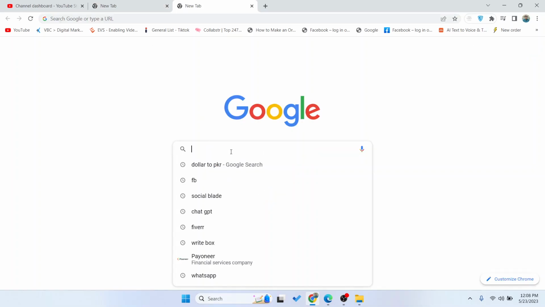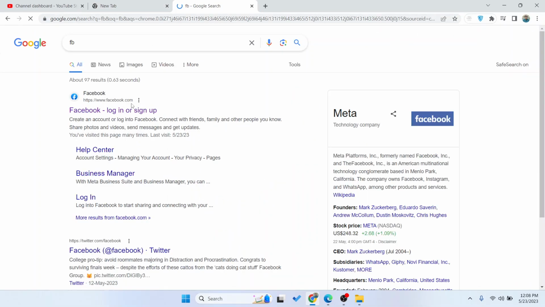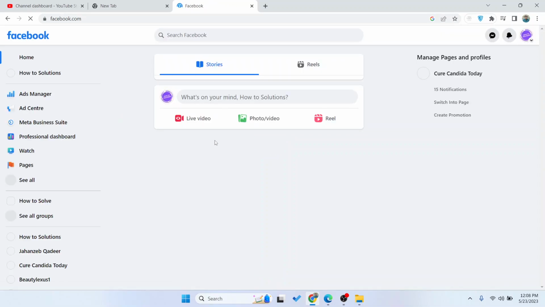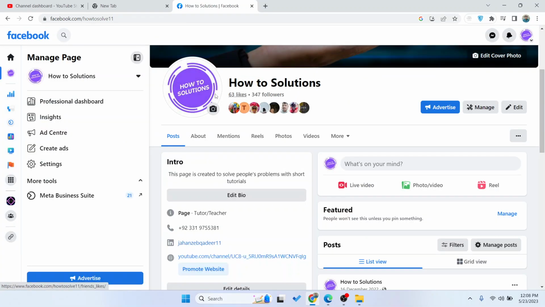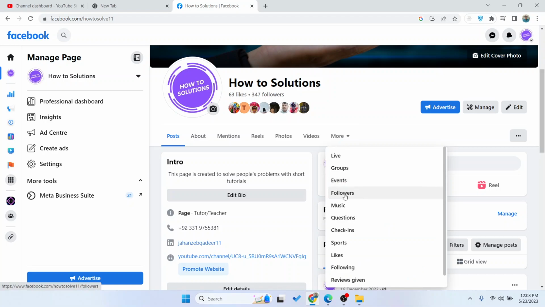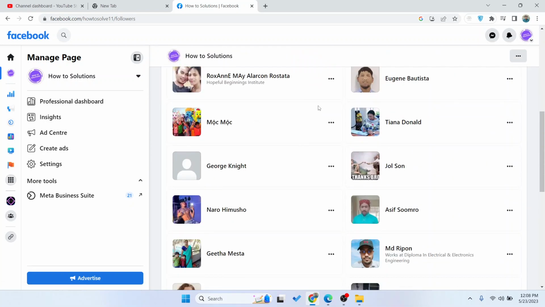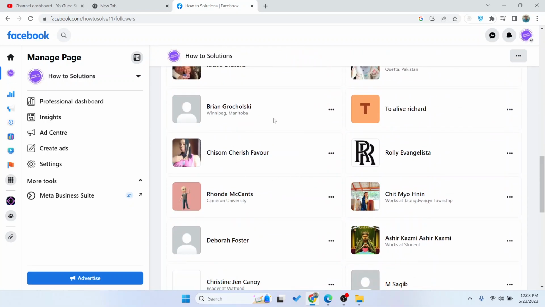So the first step you simply need to do is to open Facebook, and then you need to log in into your Facebook account, and then you need to select your page. So once you are on your page, you simply need to click on More and go on to your followers list. So here you can see all followers of your Facebook page.